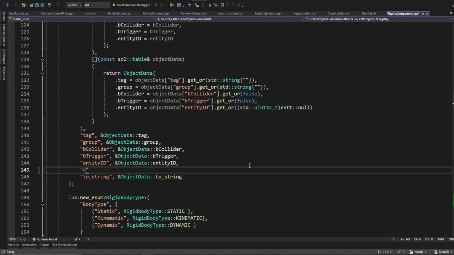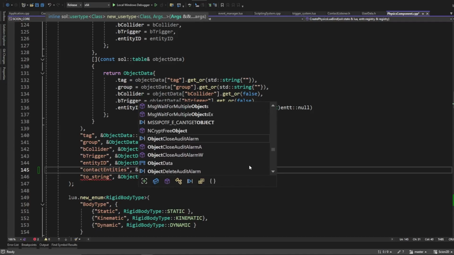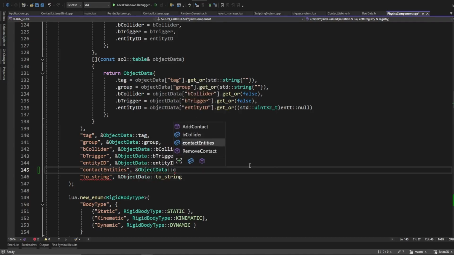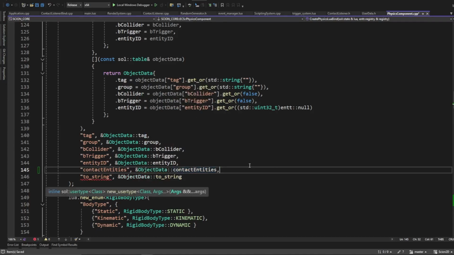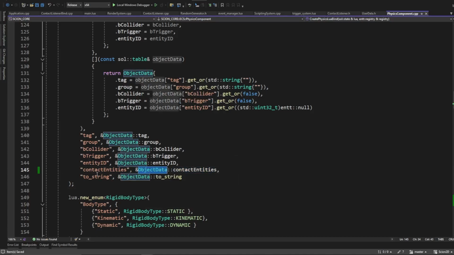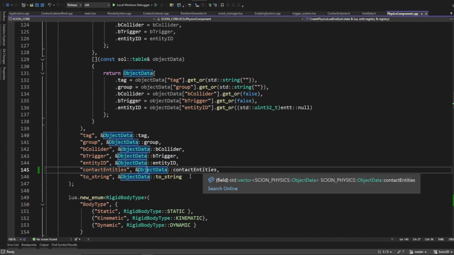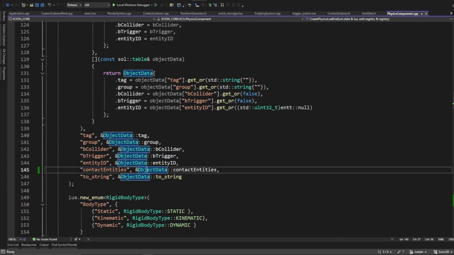We need to do our contact entities, and we can just do that, contact entities. And we need to send back the object data, contact entities. Now this should work because we've already bound the object data as a user type. So it already knows what these are. So it's object data that points to object data.